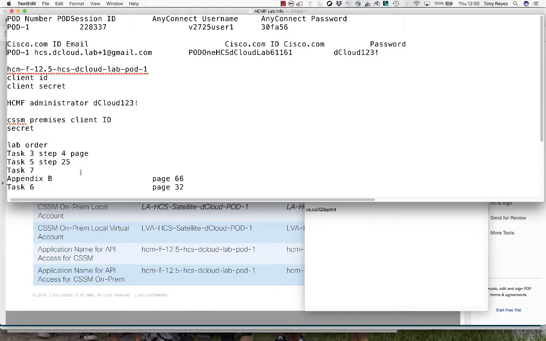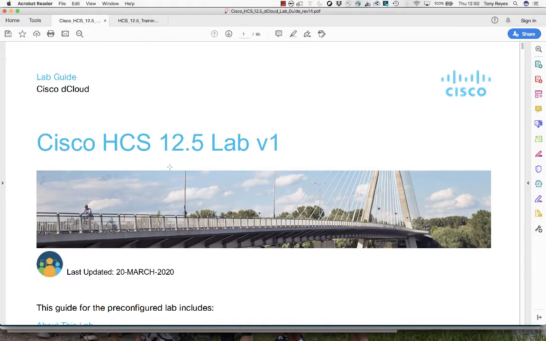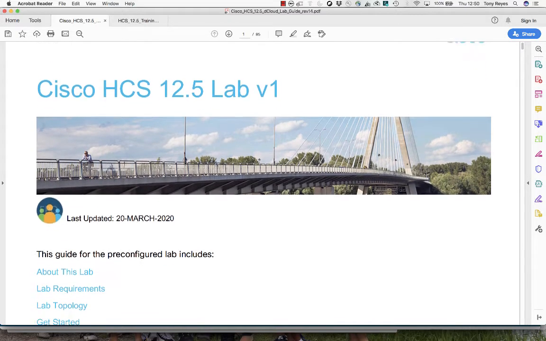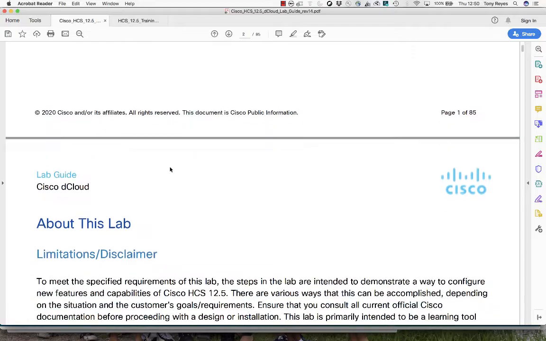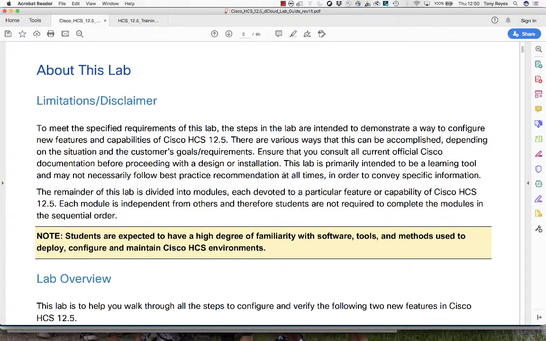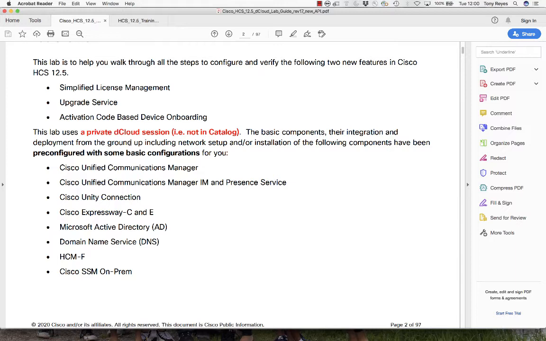And I also put in stuff that we need to do with regards to the order. The actual lab is right here. This is what we're going to get for the cloud. And so it goes in and tells you a little bit about the lab. It's saying that that is intended to be a learning tool, and that this is a private cloud session right today. It's not in the catalog.